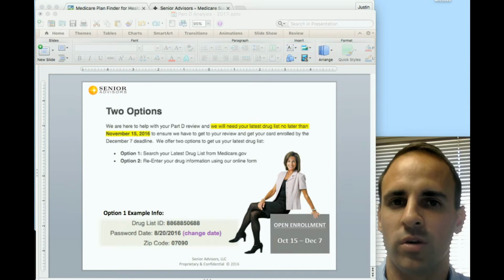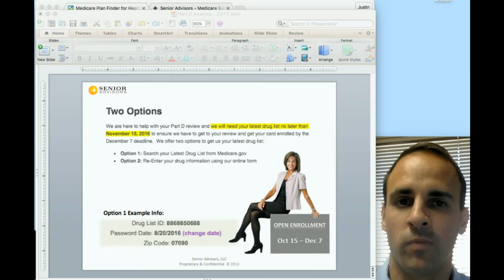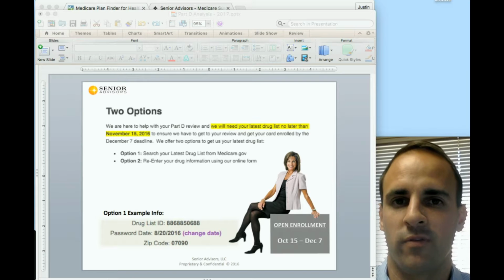It's that time of year again to review your Part D plan to make sure you've got the right prescription coverage for the upcoming year. At Senior Advisors, we review all of our clients' prescription analysis to make sure they've got the right Part D plan for the upcoming year. We offer two options to get us your latest prescription information.